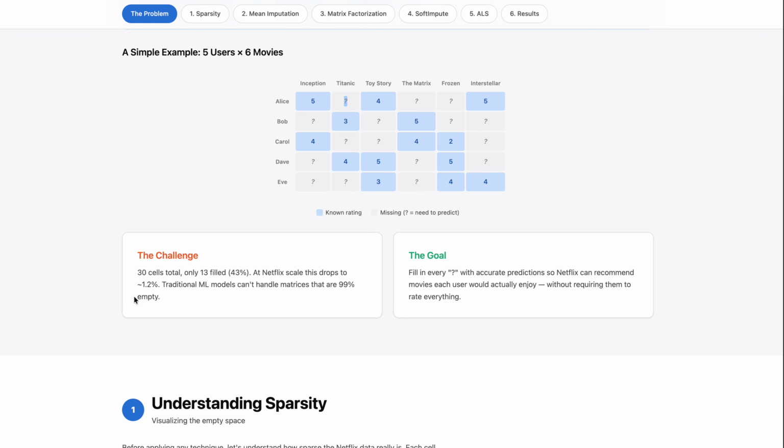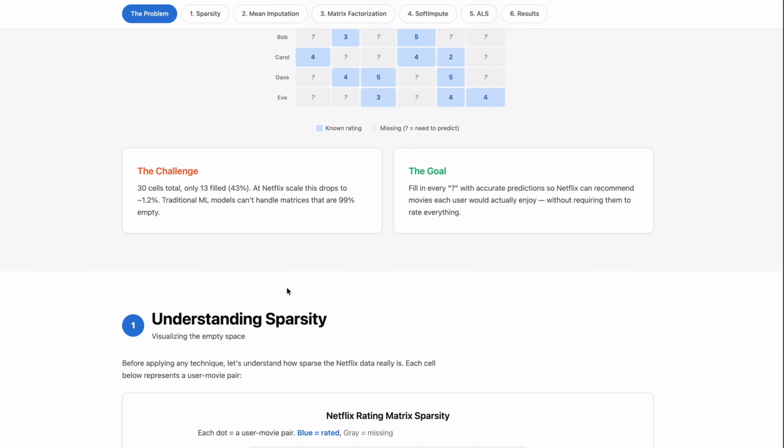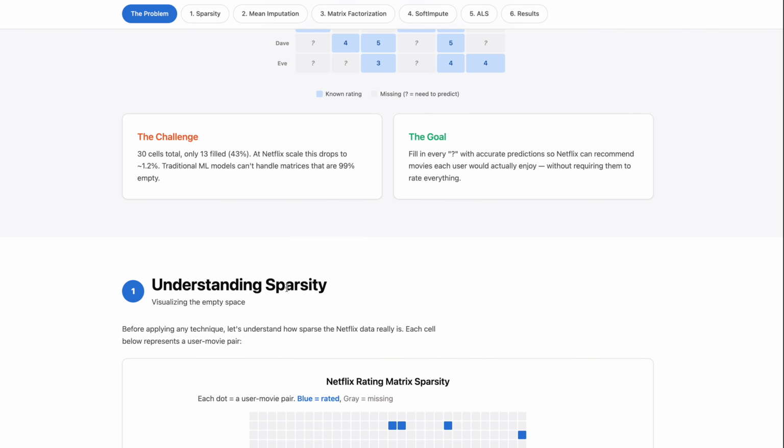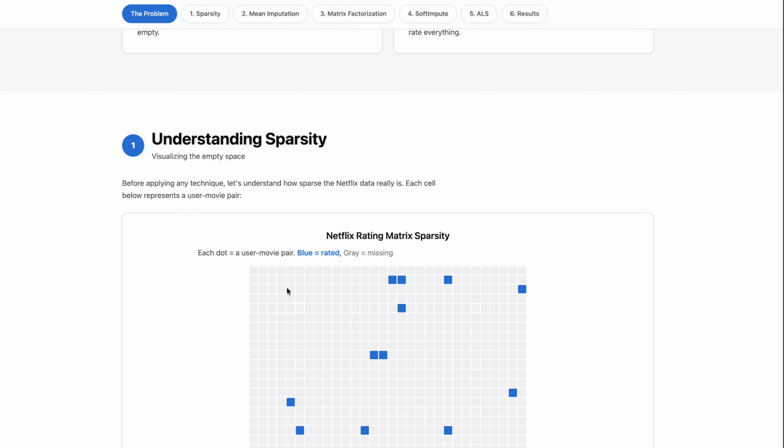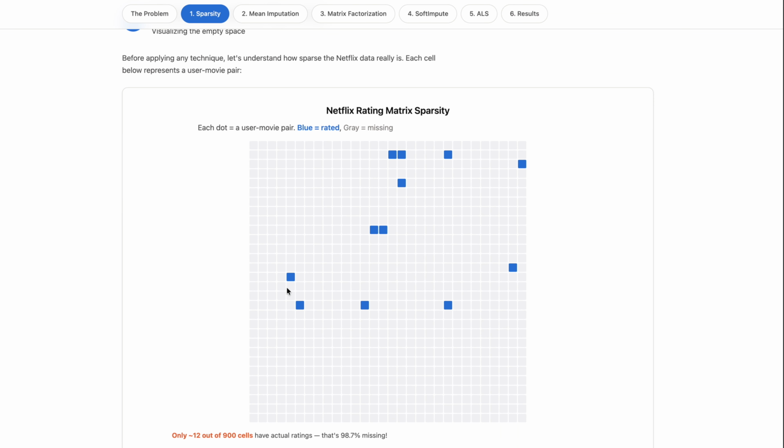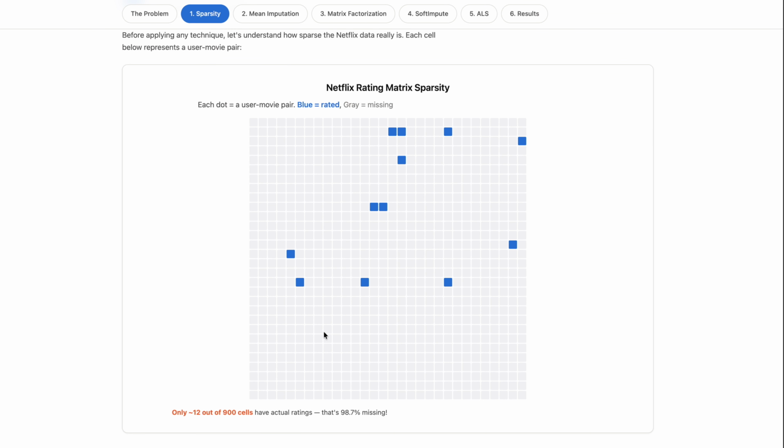So the challenge is we have n number of missing data, only 43 percent filled, and the remaining is empty. What we need to do is find a few things which Netflix has been following. They used a few techniques that actually worked for them in the beginning. So we'll see that in this video. Let's take this sparse matrix.